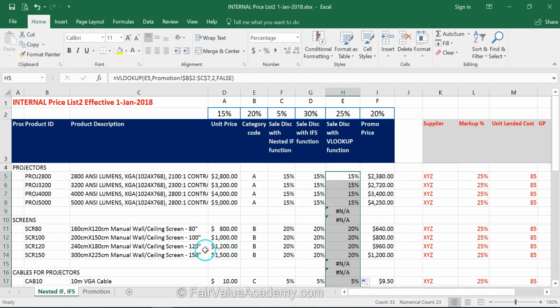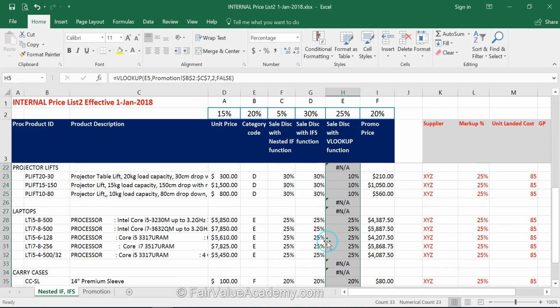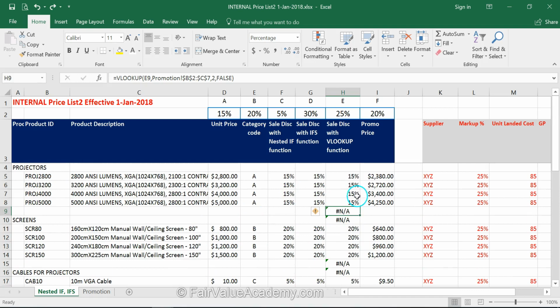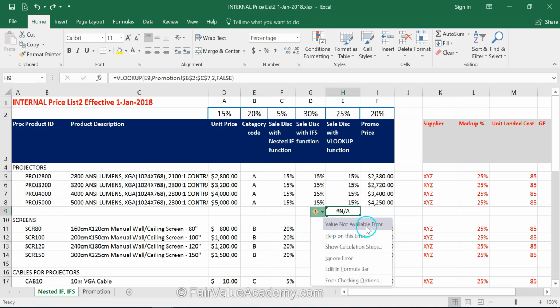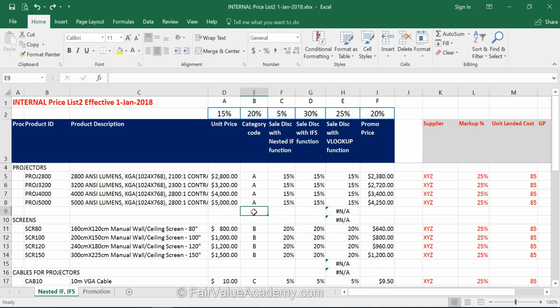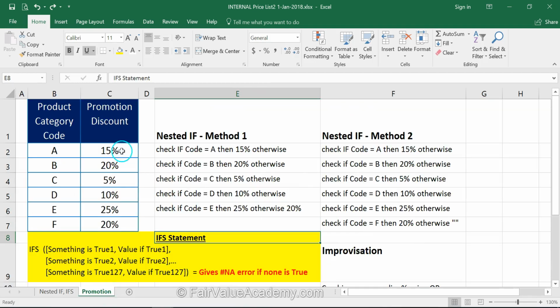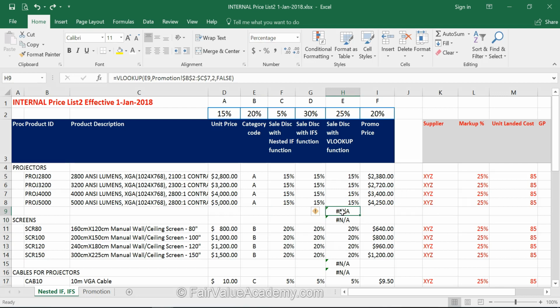All the percentages for the products have appeared correct. And we have this not available error. If you go to this particular cell by clicking here, you will find this information button here. Click here and you will see the description which says value not available error. That is because the value which is here, which we are trying to compare, is not available in reference source data. So you know how to edit and eliminate this error.